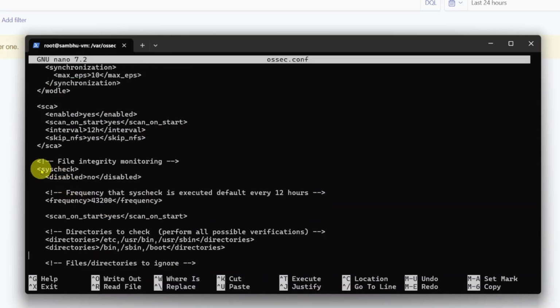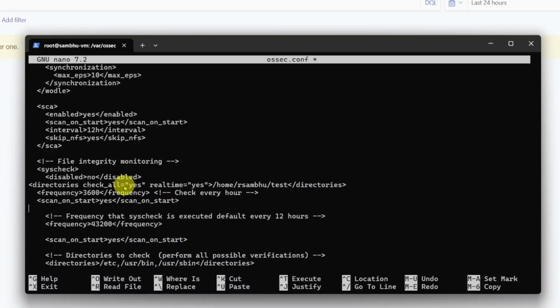Under the syscheck, we need to add the following lines. I'm going to add these 3 lines here. So this is the directory that we are going to monitor: /home/username/test. So this is the folder that we will be monitoring. So these are the lines.